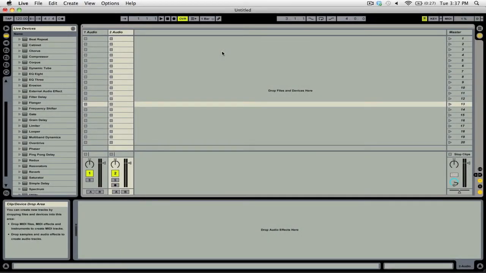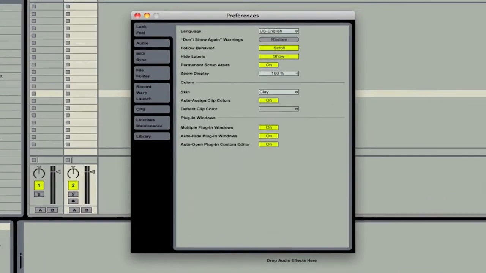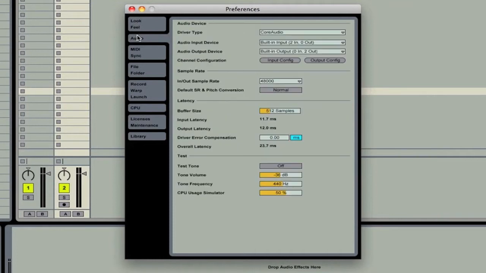In this video, we'll be looking at how to set up your sound card in Ableton Live for use with an external DJ mixer. The first thing that you need to do is have your external sound card connected and then open Ableton Live's preferences.